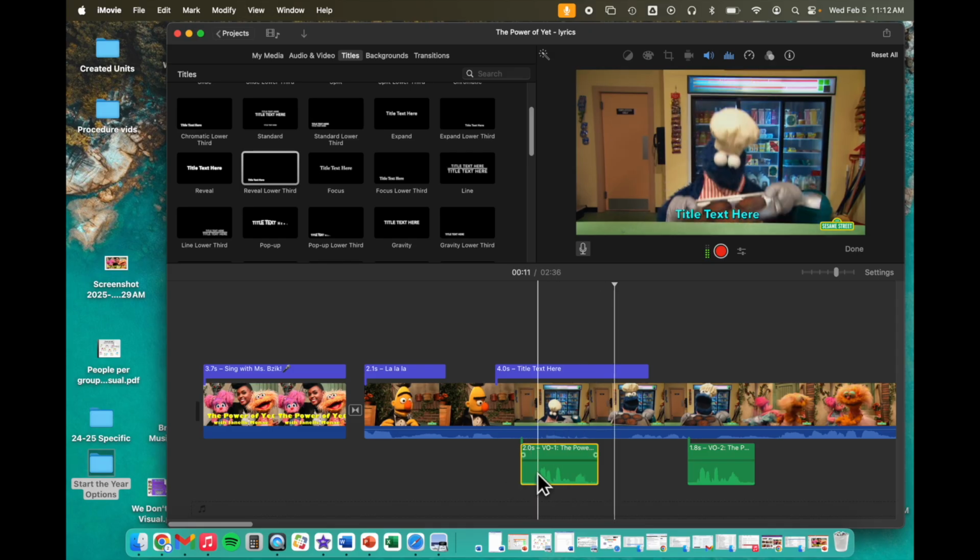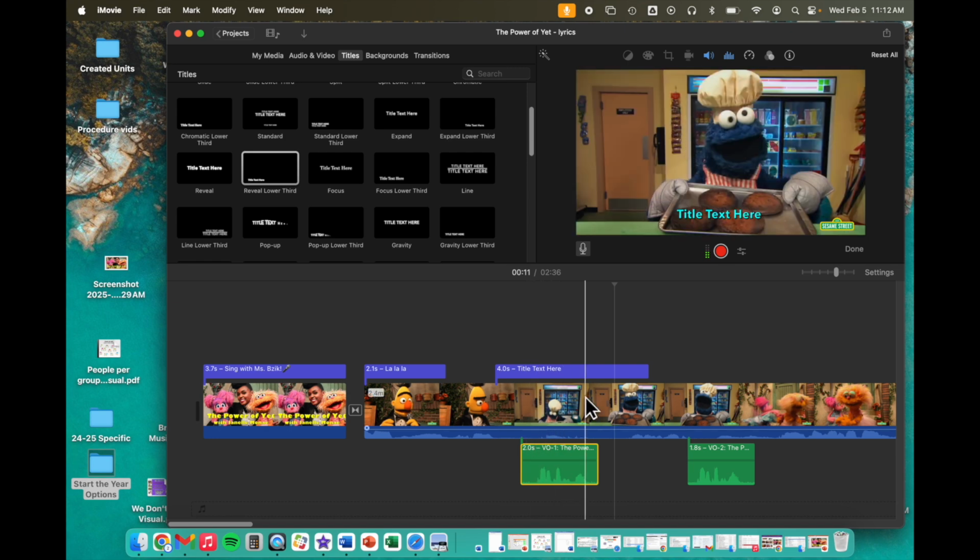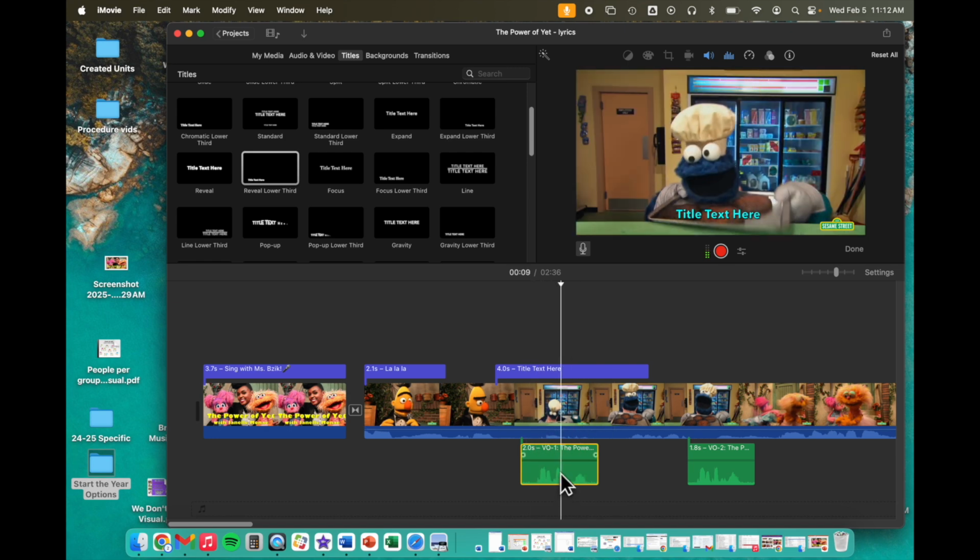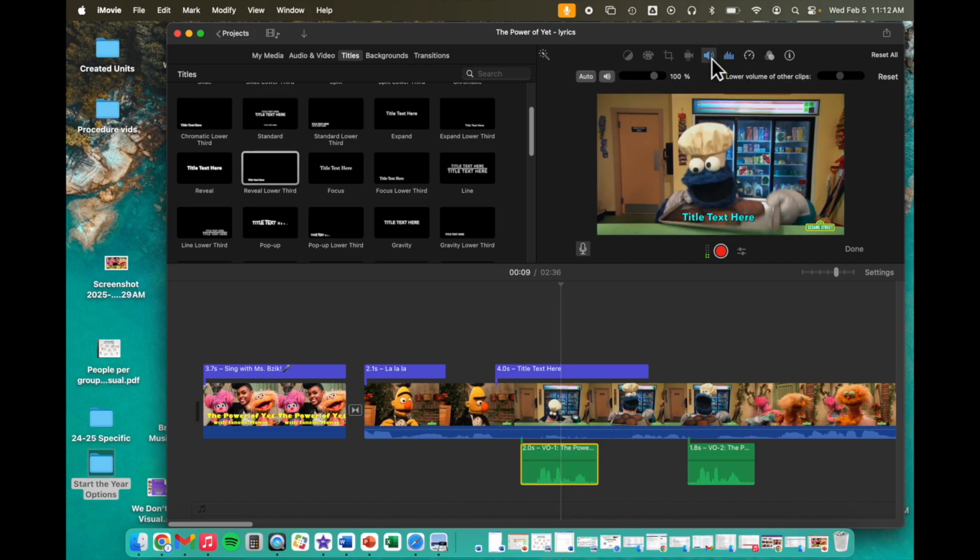But when I play it back, you might not be able to hear it because I'm using earphones, but it says mine right over the top of that one. If for some reason your voice is not quite loud enough, you go up here to the sound and you can make your voice louder. See that? See how it goes right there? You can make it quieter.